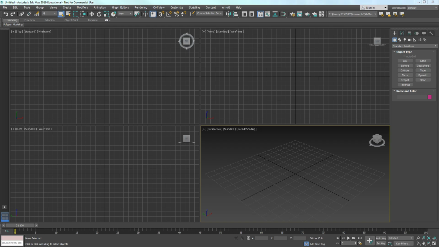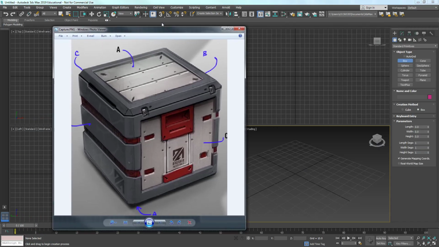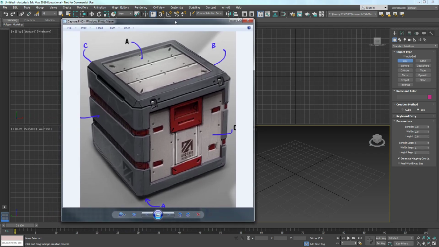Okay, my name is Colin Blinkship, and we're going to build a crate. It's exciting. Alright, so I'm going to start with a basic box. The crate we're building is pretty simple. We've got better reference in class in the classroom, but this will get us started.